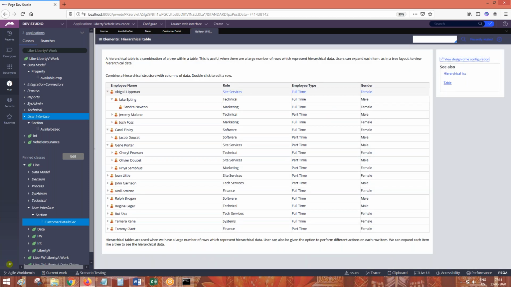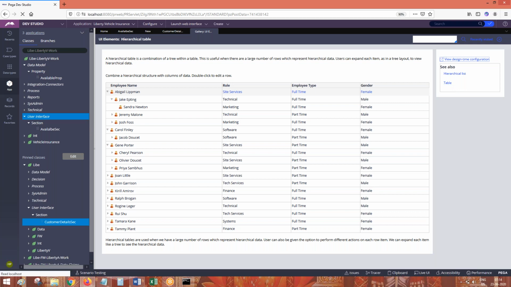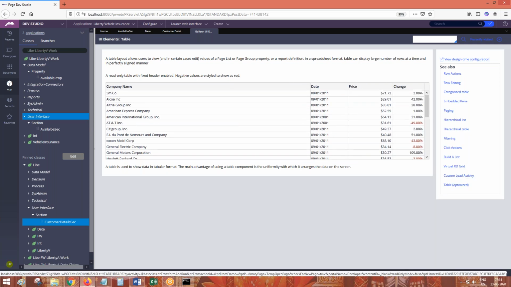Let's go back to table layout and let me show you. As you already know, if I click on table here, it is very slow. So this is table format. You will not have any expand icon before each record. And here you go with hierarchical list.